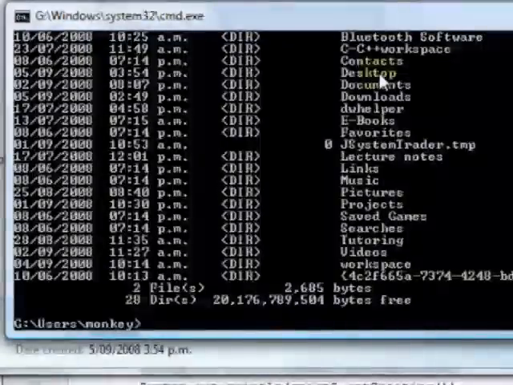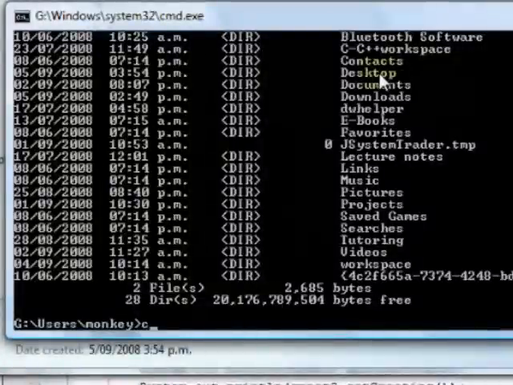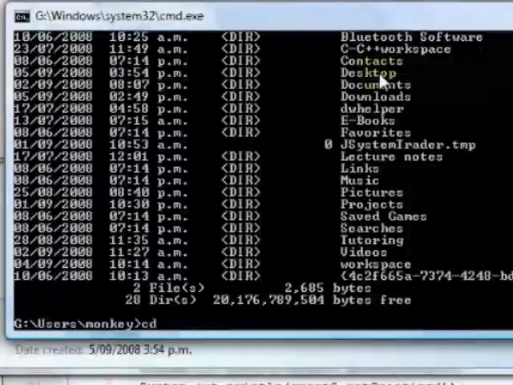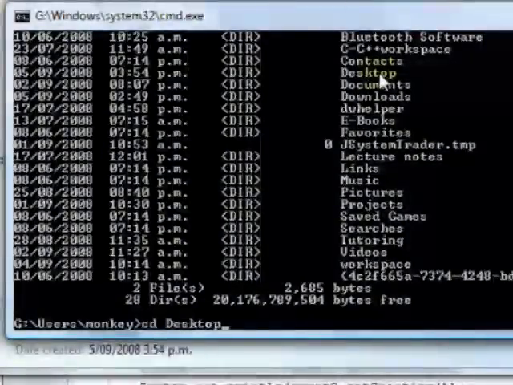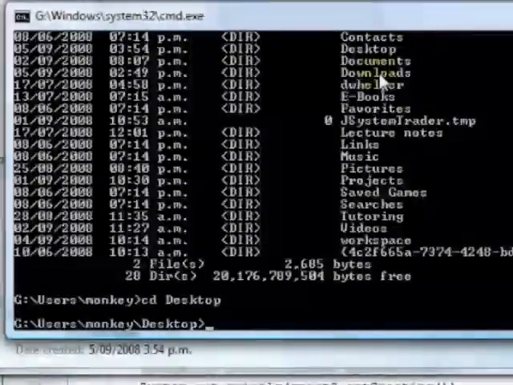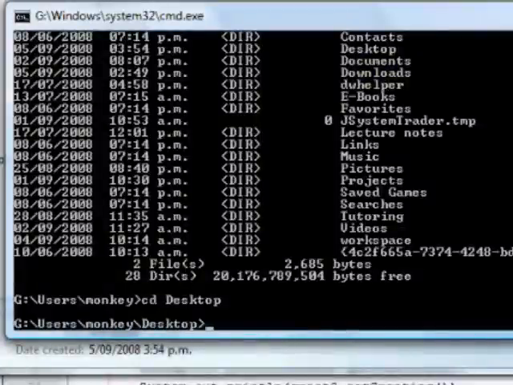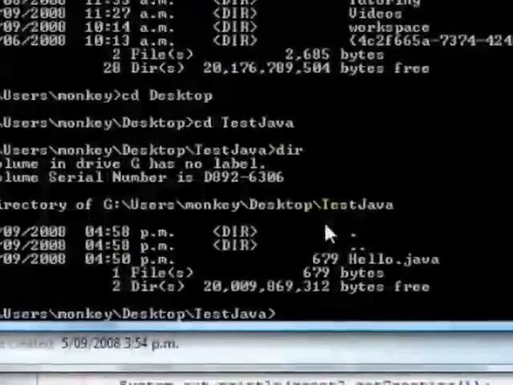So if we now want to go into the desktop folder, we type cd. Cd is short for change directory, and then we just type in desktop, and you can push tab to auto-complete it. Now we're in the desktop folder. We still need to get into test Java, so we need to say cd test Java. Now if we push dir, to a list of files and folders, we can see that we've got hello.java here.